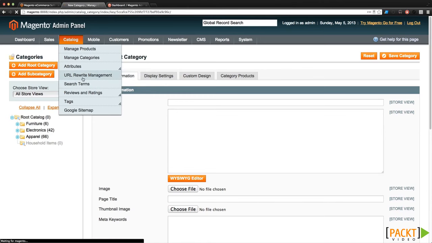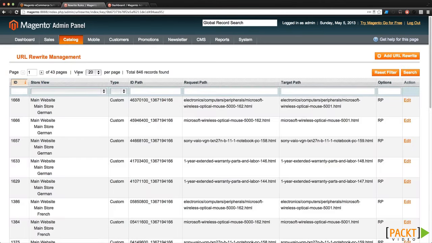Next, we have URL rewrite management. Every single time you create a page, it creates a request path and a target path. Now, in the instance where you're creating paths and something isn't quite right, let's say you've created a path, you've deleted something, and then you've created another product with the same name, the path might get a little bit messed up. So you can come in here and modify the URL rewrite.